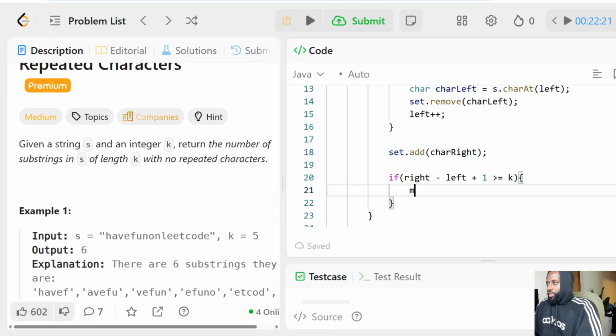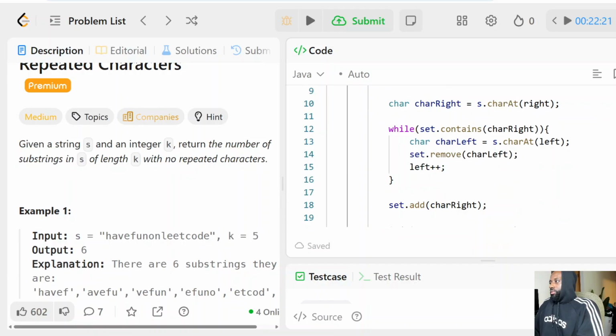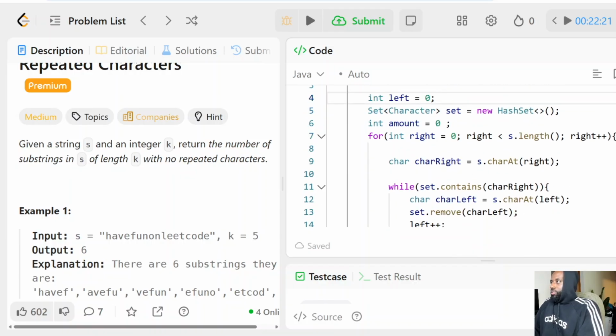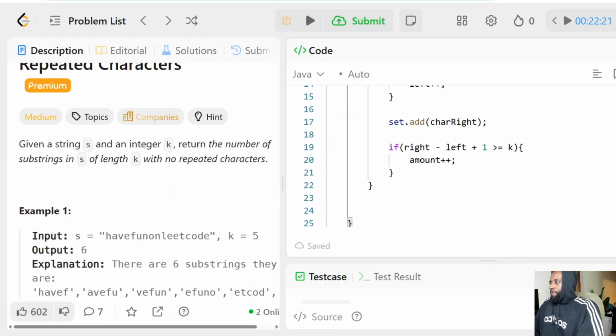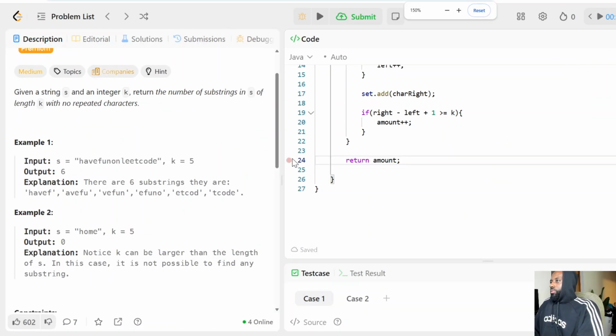Okay, so make sure you guys understood that. So here it should be amount plus plus. I did call it amount plus plus. Oh no, I even had the max on the left side. All right, so we return the amount at the end. So that's kind of the whole gist of the algorithm.